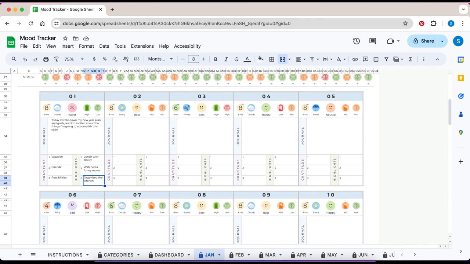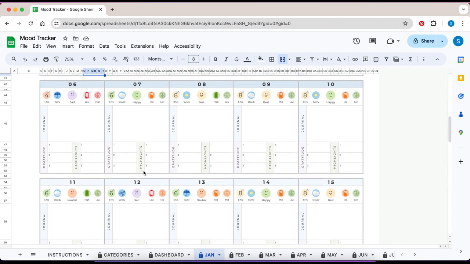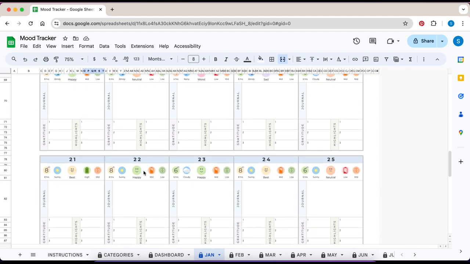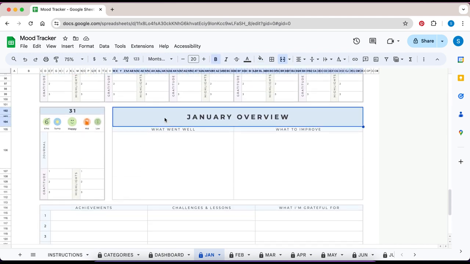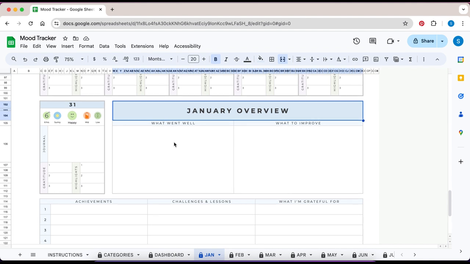Now, once you've completed all of your entries for the entire month, you can scroll down to the overview section. And this is where you can reflect on the month as a whole, its highs and lows, what went well, what didn't, and also set some goals for the next month.